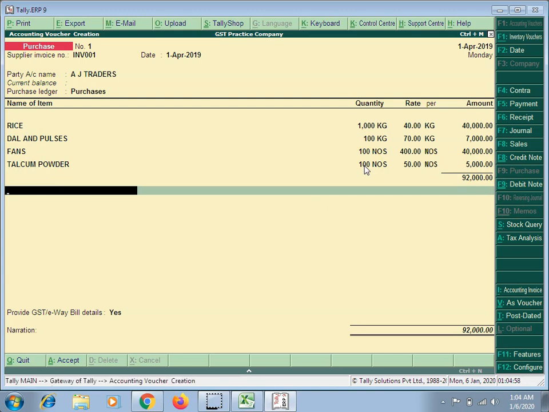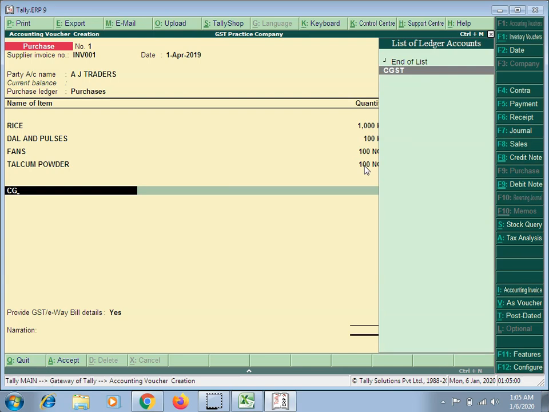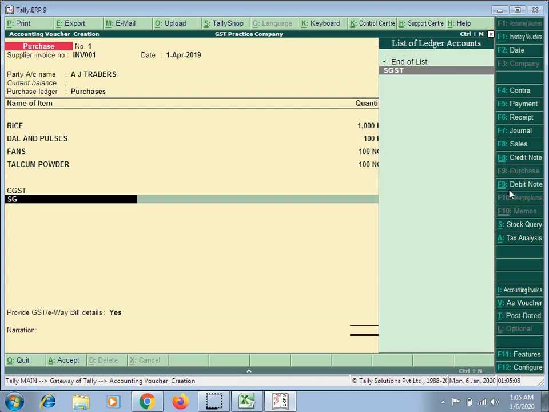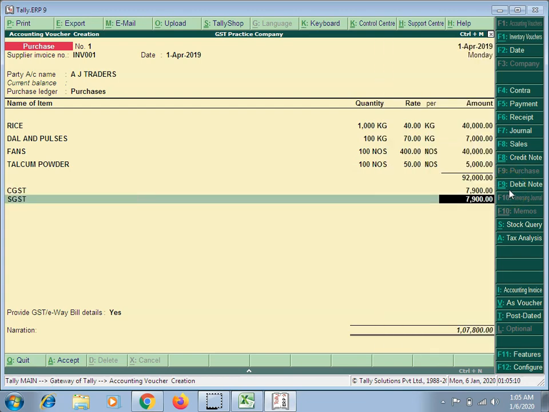So I say CGST. Already the tax ledger is also created. So CGST, see the calculation, 7,900. The SGST is also 7,900. Except on dals and pulses, on the remaining amount the calculation should match. So 18% on 40,000, 18% on one more 40,000 and 28% on 5,000.